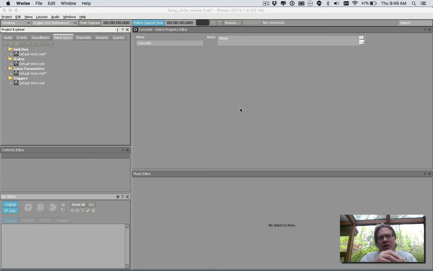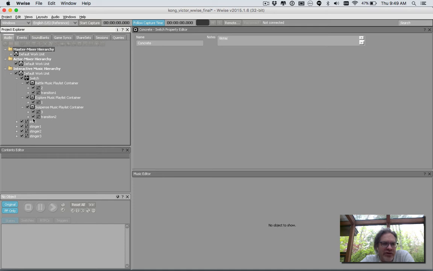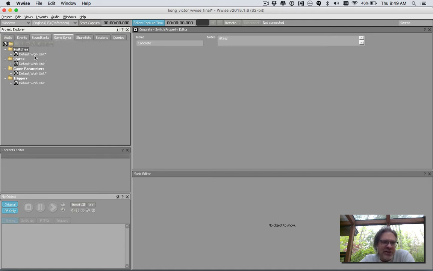And so where you communicate with Wwise is kind of what I have shown here. Generally, we're working in the audio tab, which is where we have switches and the interactive music engine stuff. But basically, the game syncs tab is where we start communicating back and forth with the game itself. And they are done through switches, states, game parameters, and triggers. So let's go through each one of these.